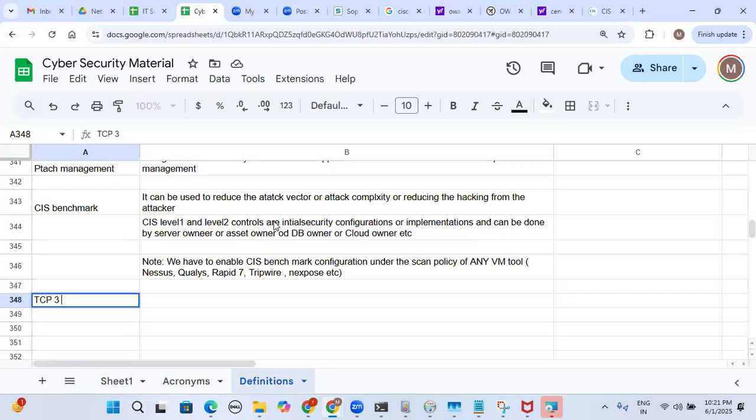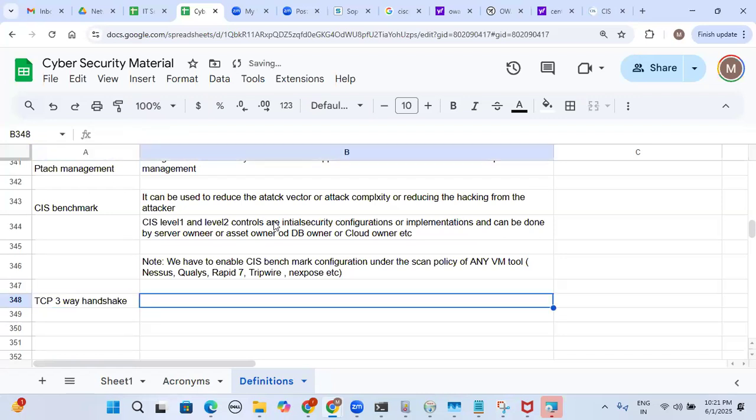Then, TCP three-way handshake. What is the TCP three-way handshake? It's an interview question and it's very, very important. TCP three-way handshake: three steps, three ways. Handshake means exchanging of the communication.